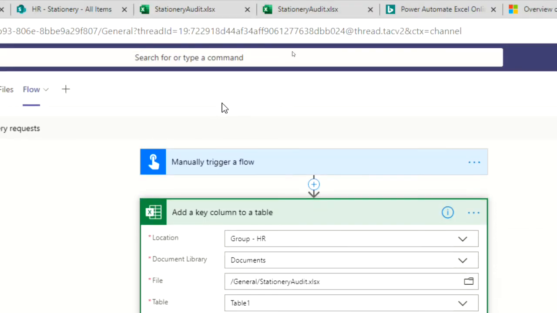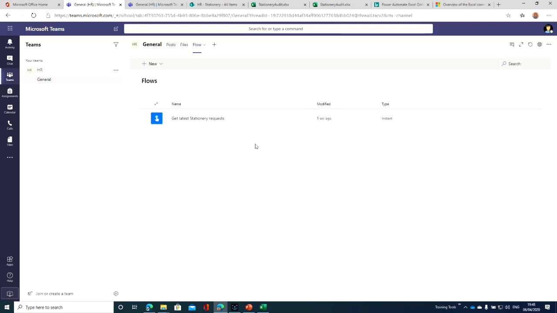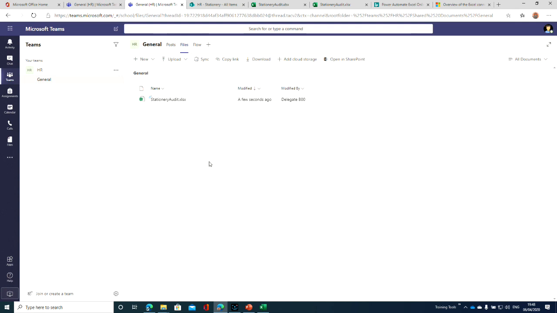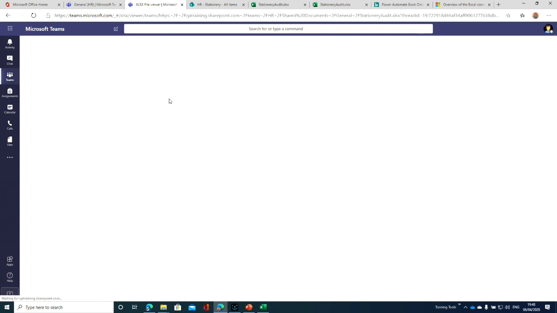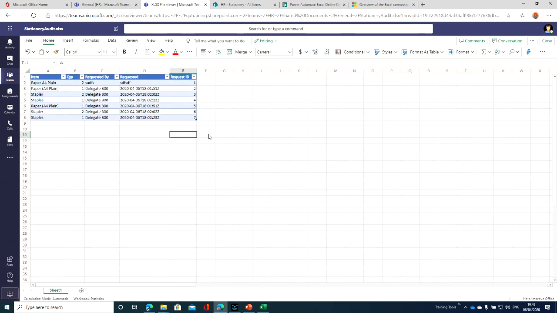I'm going to save that now, and I'm going to run that flow. Okay, good stuff. So I'm going to run that flow. That should create the ID for me. Yeah, successfully. And if I now go back to the Teams file and click and open it, there you go, it's added a new request ID column at the end, and it should pre-populate those numbers.